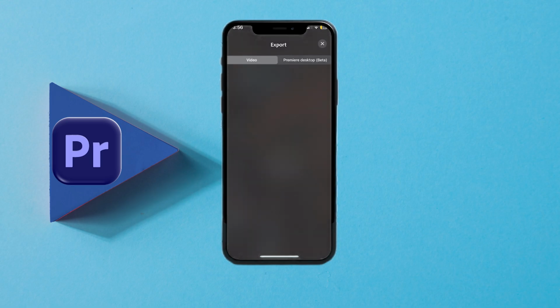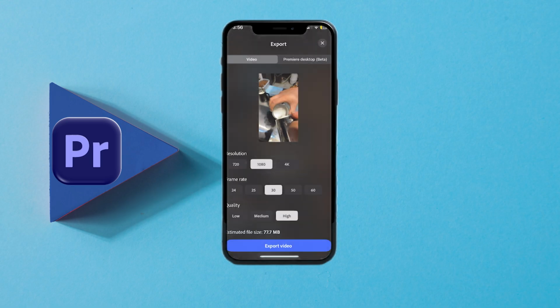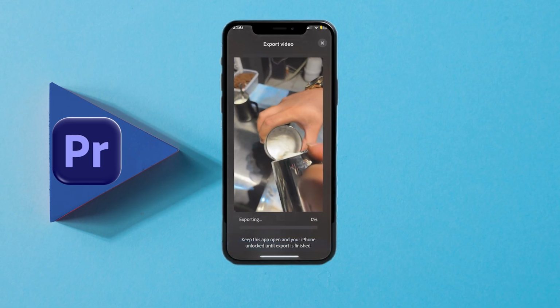Once you're done, tap the export icon. You can choose your resolution and quality. Always go for high if you want the best look. You can either save it to your phone or send it to Premiere on desktop if you want to do more advanced edits later.